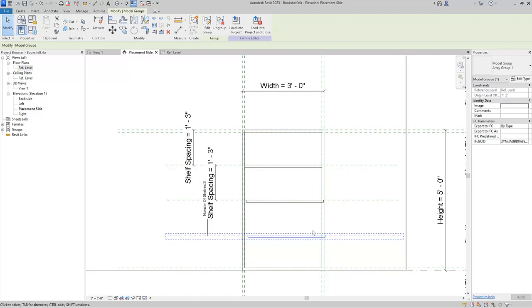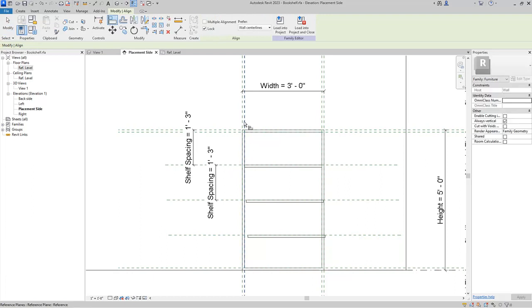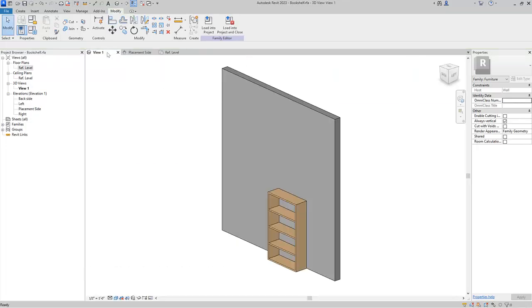To do this, on the Modify Context ribbon in the Modify panel, we'll select Align. We'll begin by selecting this reference plane here, and then we'll select the edge of the shelf. Again, you can now see that that's aligned and automatically constrained. We'll press Escape twice to exit the Align command, and we'll now toggle the view back to our View 1, which is our 3D view.